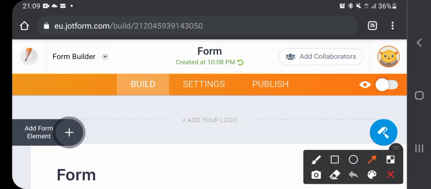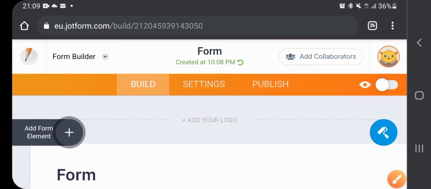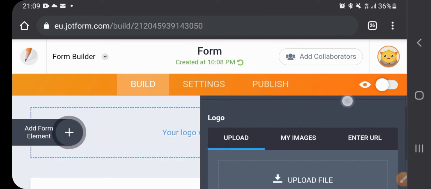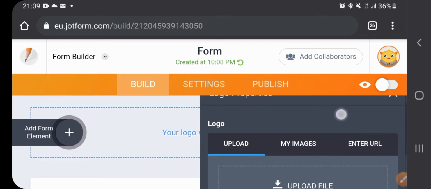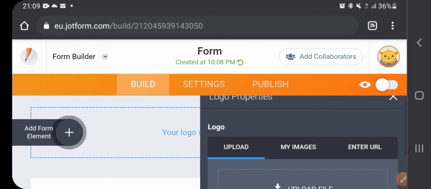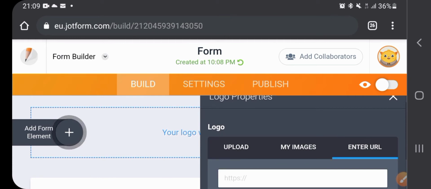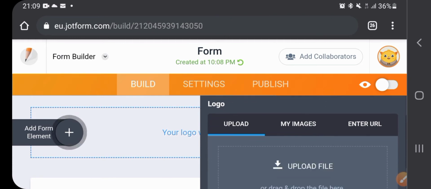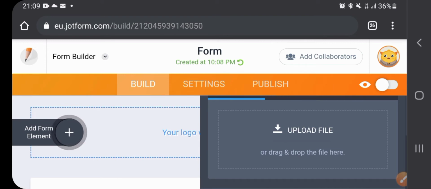Also, here you can add your logo. Now, I'm not going to add every single thing in here now, because this is for you only. But of course, it's always good to add your logo here. So when you press on that one, it pops up a new window for you, and you can upload your image or enter a URL, and you will have your logo uploaded.